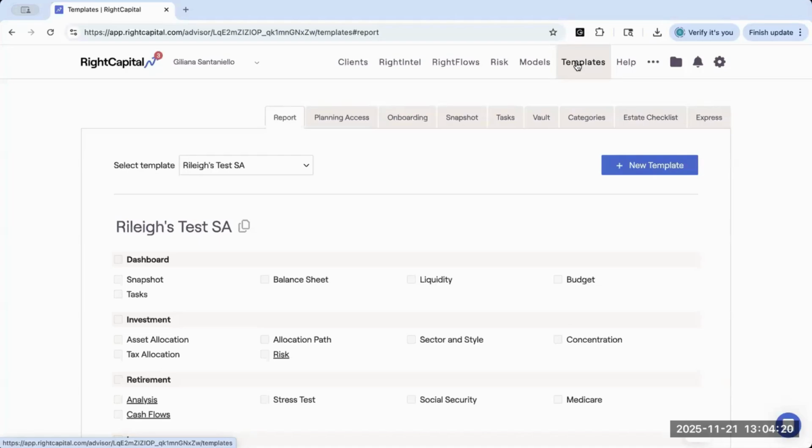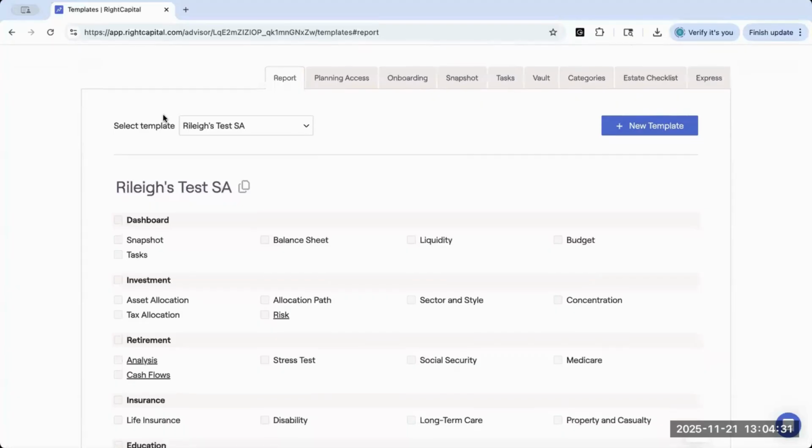Let's start with the first template type. We can see we have quite a few to get through. So if you hear me say, and the next template type we're going to talk about today, just bear with me. I'm going to say that about 9 times. But starting with report templates, let's take a look here.